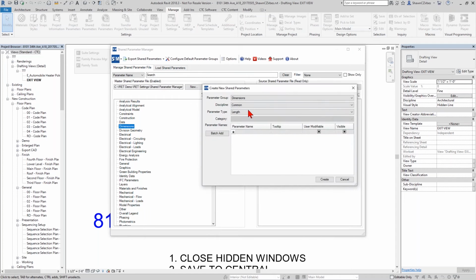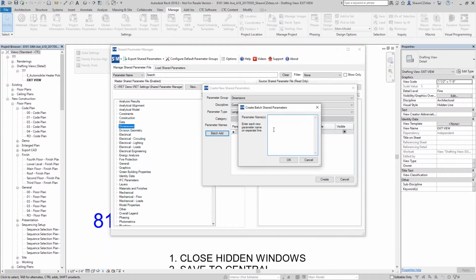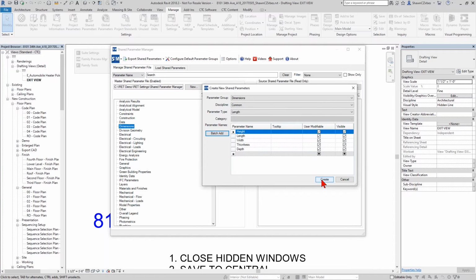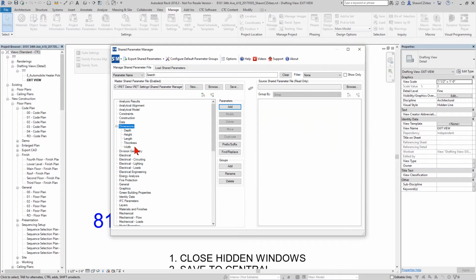And the nice thing here is that I can actually add as many as I'd like of the same data types. I'm not doing one by one by one, right? Add width, come back and add again, add length, come back and add another one, add height, right? I can batch add here and put in height, enter, length, width, thickness, and I don't know what else, depth, whatever, right? And so I can add all these to my list, and I can create them all as length parameters very quickly. Makes it real easy.